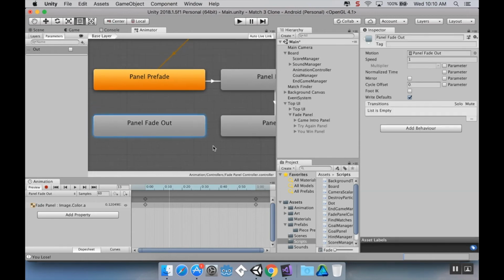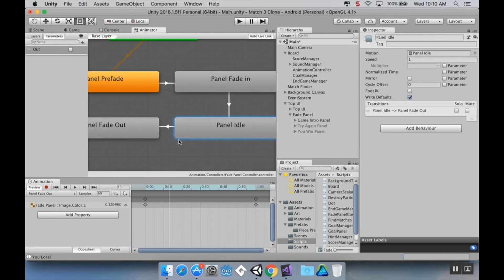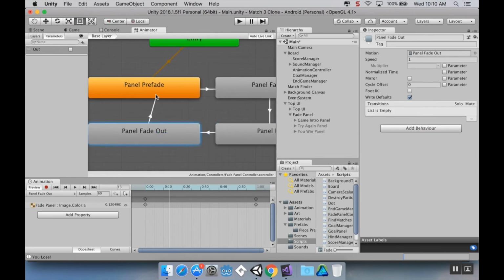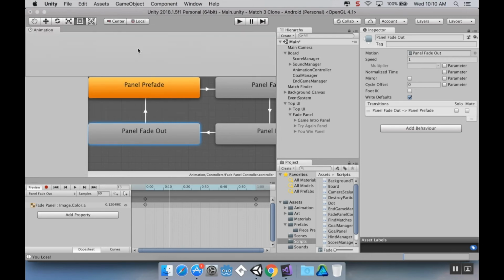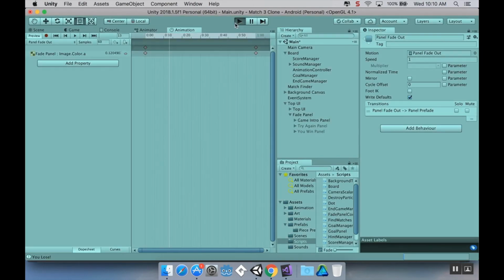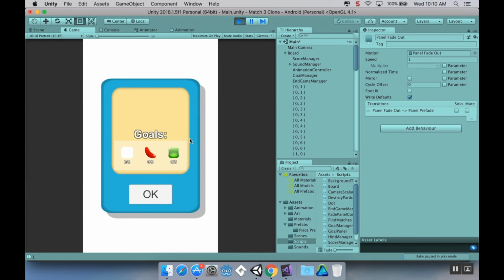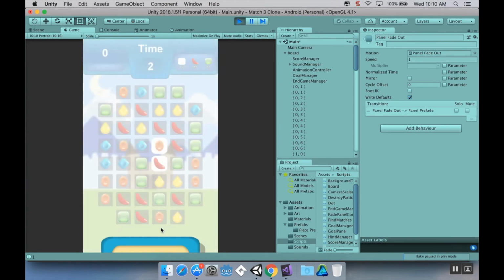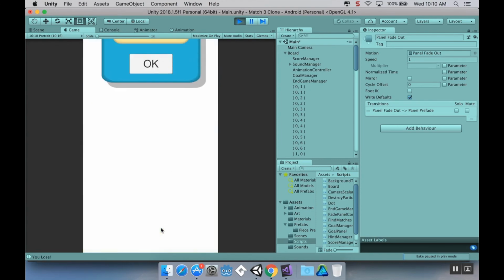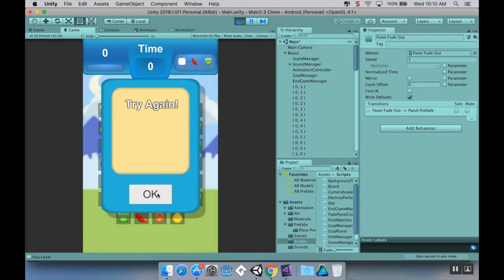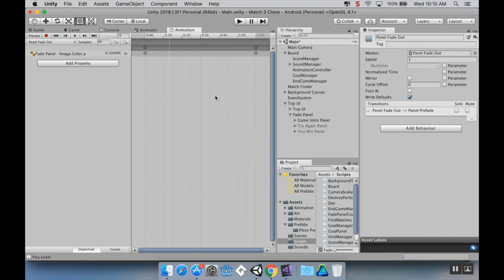Just gonna place it right there. I'm gonna make a transition from panel idle to there, and then from panel fade out to panel pre-fade. Now if I leave nothing as it is, maybe you want to see this. I think it's kind of cool. If I just hit play, here's what happens. So I click OK. I think it's kind of interesting. It keeps fading in and out.